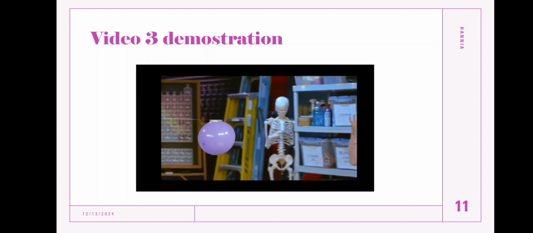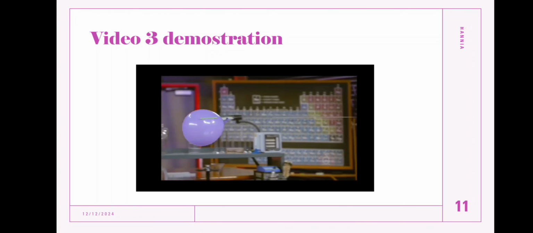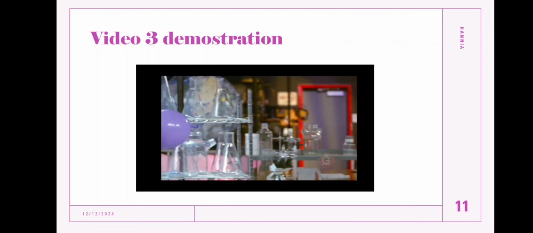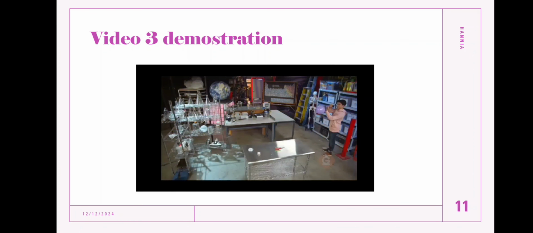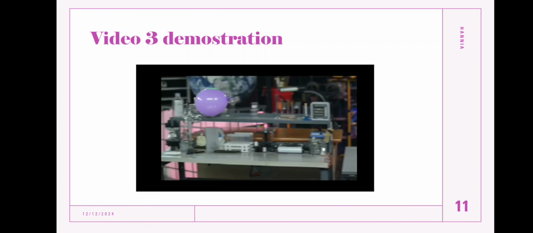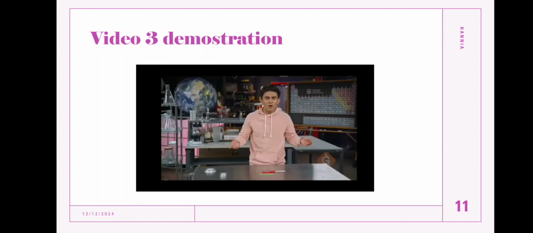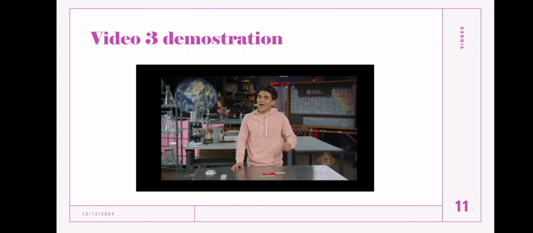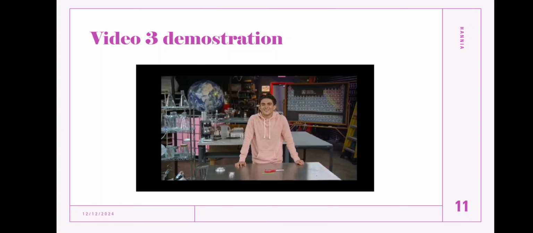The balloon is pushing out the air, and the air pushes back on the balloon, causing it to move in the opposite direction. That's Newton's third law. Try blowing up the balloon bigger or smaller, or making it heavier. See what happens. Try it yourself.